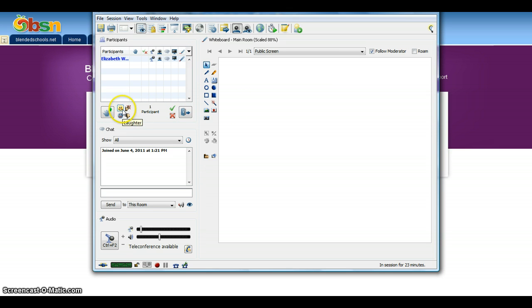They also have the laughter and the confusion, so if for some reason they are laughing, they can click that. If they are confused, they can click that so that they can show you how they are actually feeling, applause and thumbs down. If they need to step away, they can click that and it will just say that they are away.